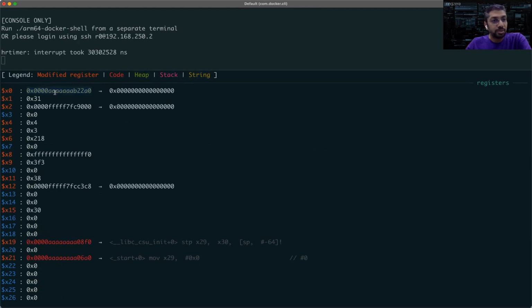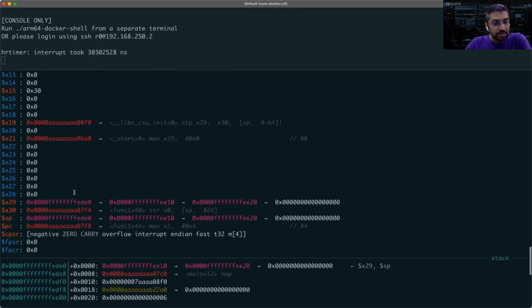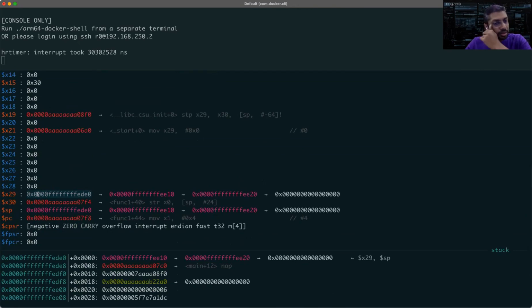So here you can see X0 points to the heap, X19 and X21 point to code. These other ones are different values, point to some various parts. And X29 is a link register, which points to the stack. Sorry, X29 is a frame pointer, which points to the stack. X30 is the link register, which points somewhere in the code. Stack pointer, of course, points to the stack, and here's your program counter.